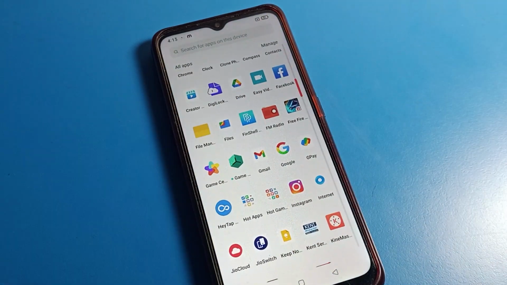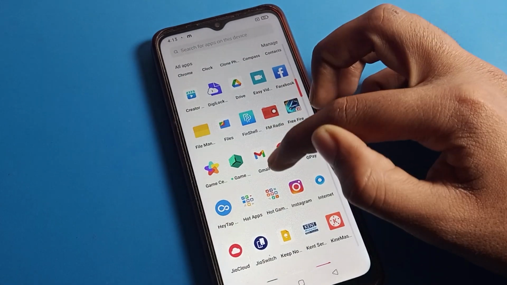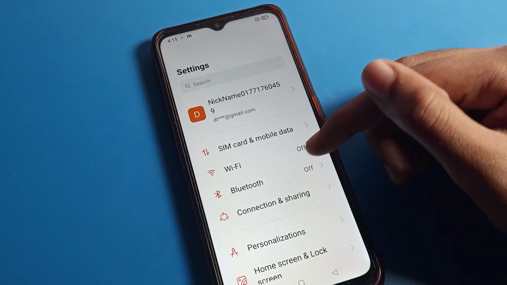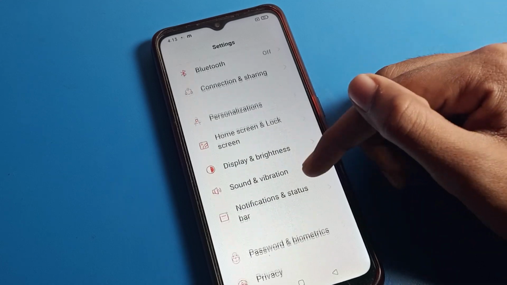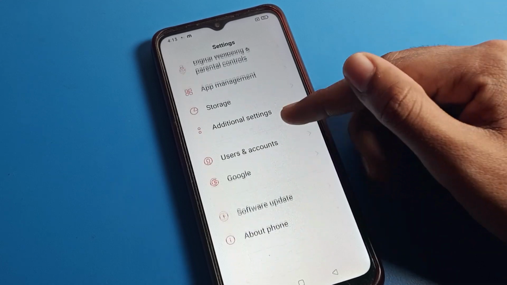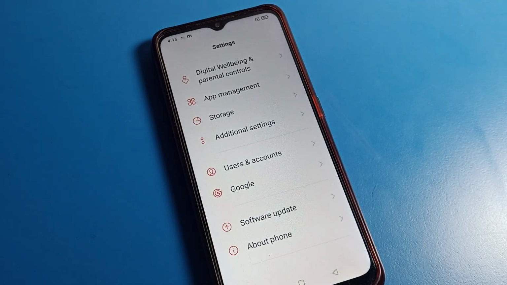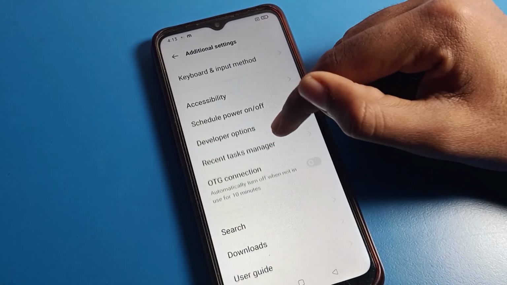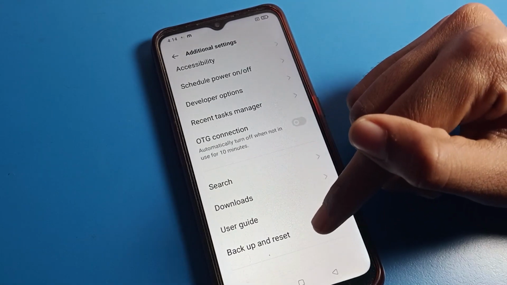So friends, you want to reset your phone mobile network. So how to reset mobile network? Open your phone settings. After opening phone settings, you can see this type of interface. Click on your Oppo phone's additional settings. After additional settings, you can see phone language setting, date and time setting, keyboard setting. So friends, click on your last option, backup and reset.